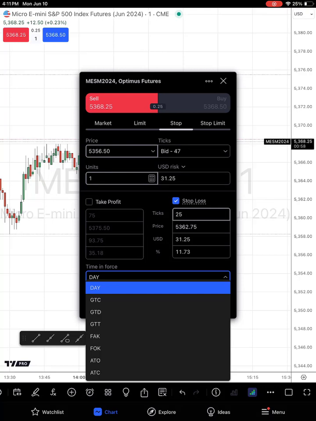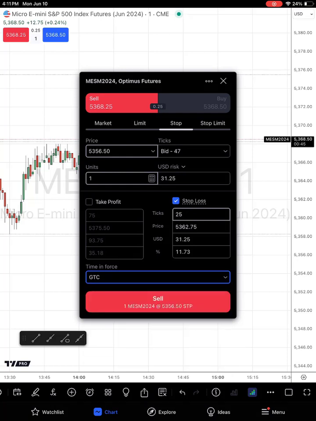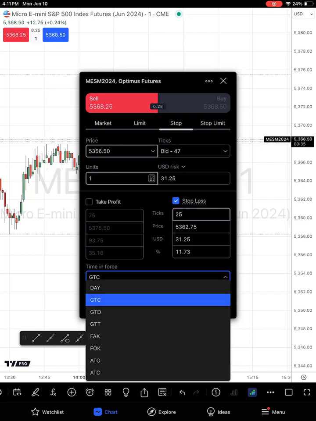These are basically durations for your order. There's day, which, if the market closes at 4 p.m. Central Time and you have this open, will automatically cancel your order when the market closes. There's good till cancel, which will remain active unless the user cancels it or the contract expires.